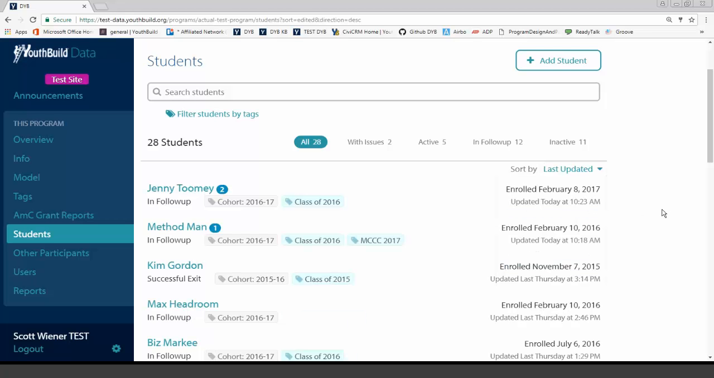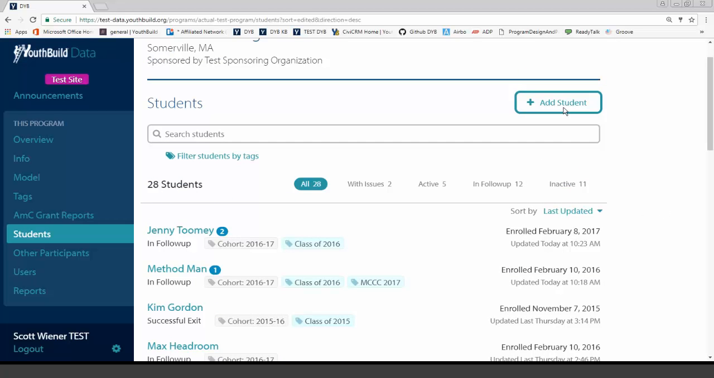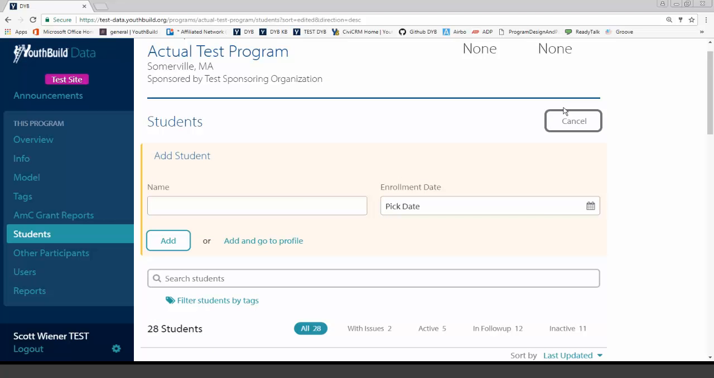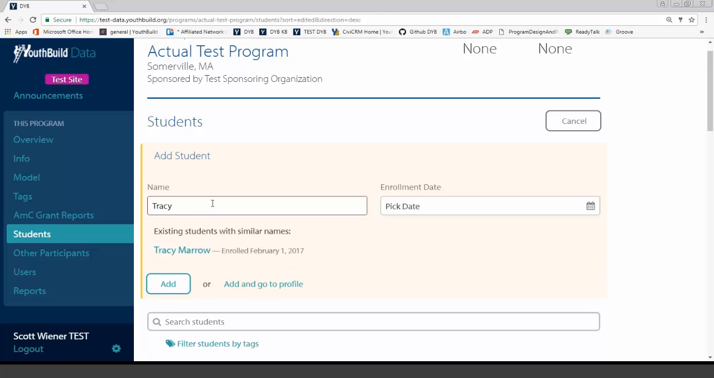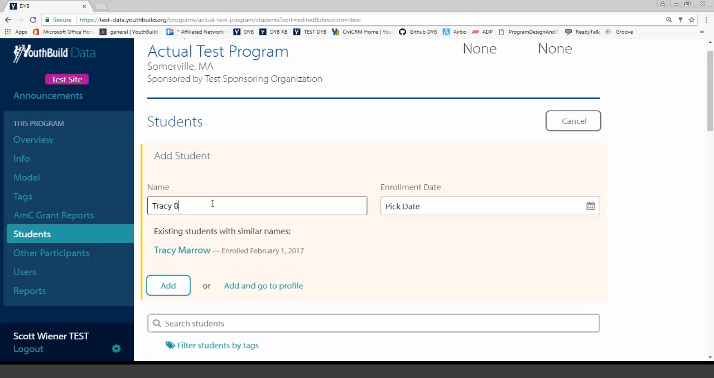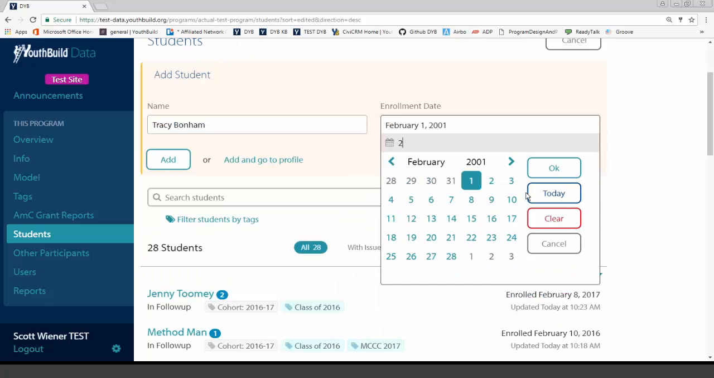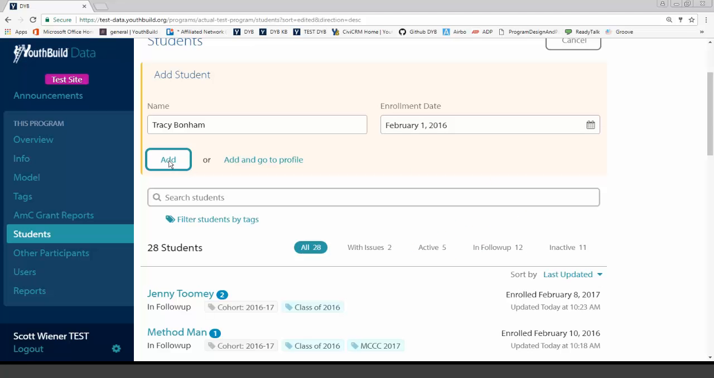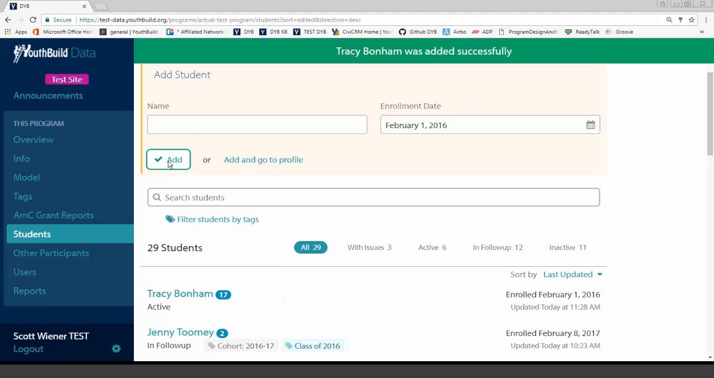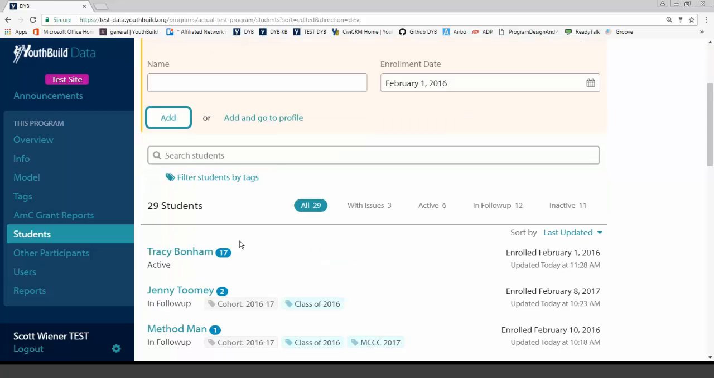To enter a student, we're going to scroll up and click this Add Student button in the upper right. Only a few fields are required initially. So you'll start by typing in their name, and it's just their first name, space, and then their last name. Okay. Enter an enrollment date. Press OK, and click Add. Okay. And you'll see, since we're still filtering by last updated, that Tracy shows up as our first student.